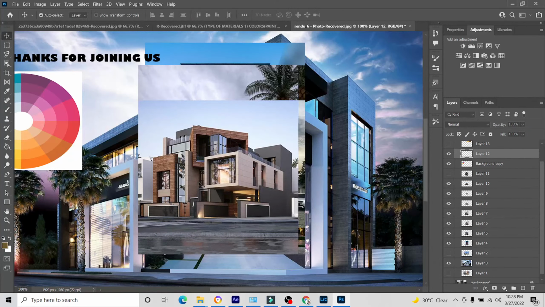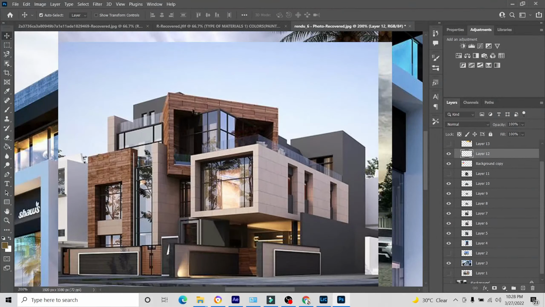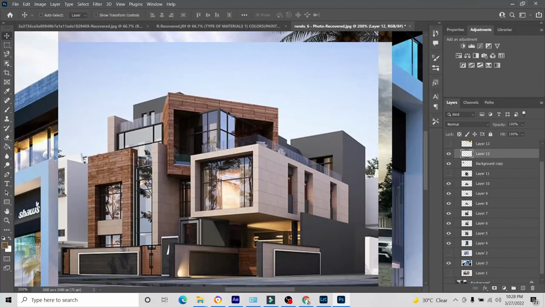By looking at this, you see the cladding. You see that we have a brick color, brownish color, and we have a cream, we have an ash color, and we have a dark one. You see how all these blend together because they are of the same family, the same family of color in our color wheel.